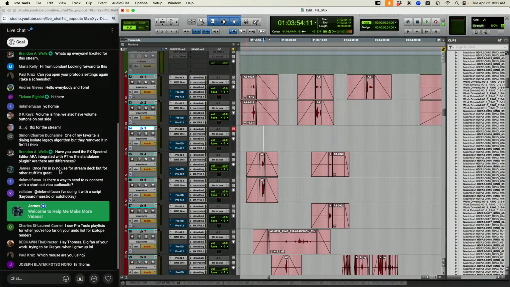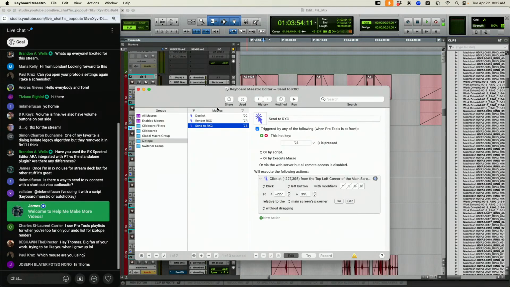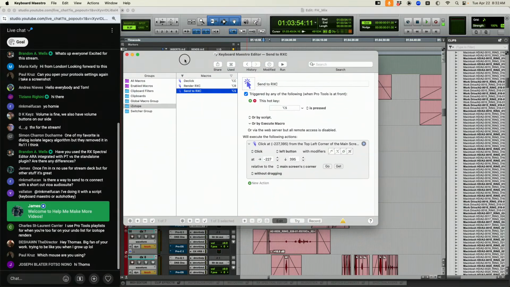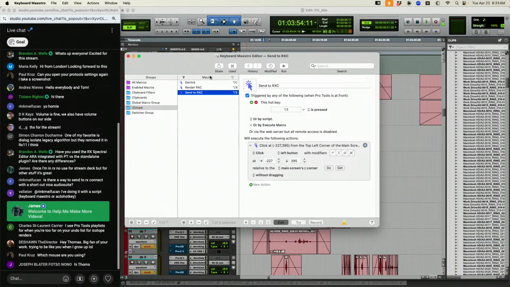James says, once I'm in RX, no use for Stream Deck, but for other stuff, it's great. That's fine. Is there a way to send to RX Connect with a shortcut via Audio Suite? So I kind of showed you that. You have to use some third-party thing. Like I said, I like Keyboard Maestro. It is super affordable. It's basic. It's not shiny and new, but it has been around for so long. And a lot of dialogue editors use Keyboard Maestro. I think some re-recording mixers do too.